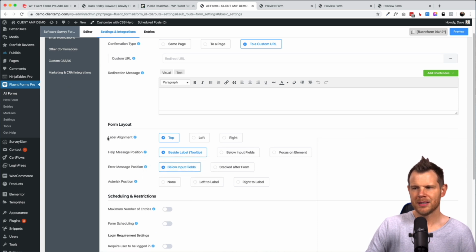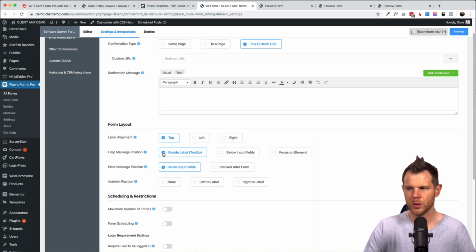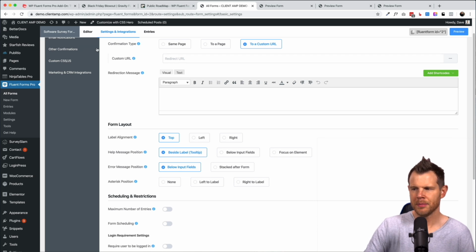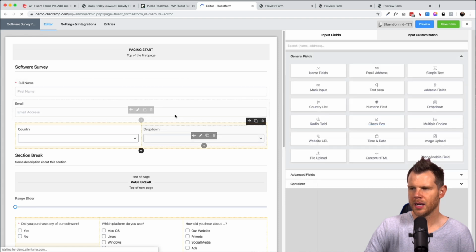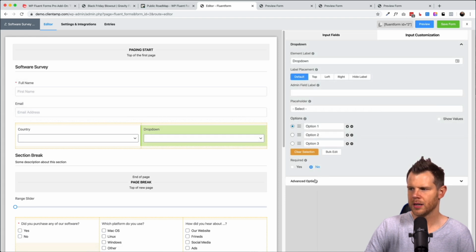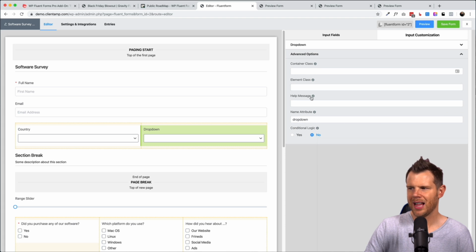You can set up the alignment for the form, the basic styling, whether labels are on the top, left, or right, and whether, when you hover over the items, you can actually enter in a tooltip, which I didn't show you when we were building it, but I can show you where that is. Let's actually jump back into the editor here. And on any one of these fields, I'll click on the dropdown right here. If I go under advanced options, I can have a help message right here. How cool is that? Let me demonstrate this for you.